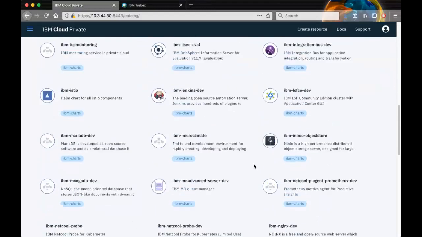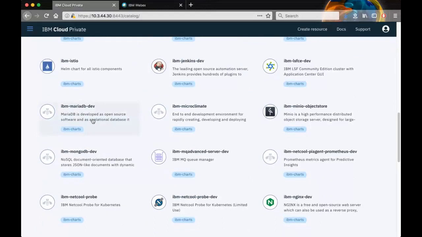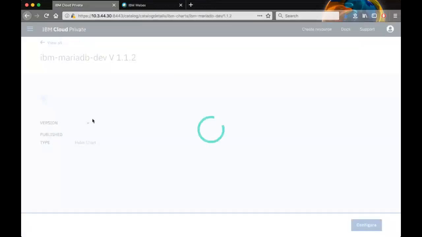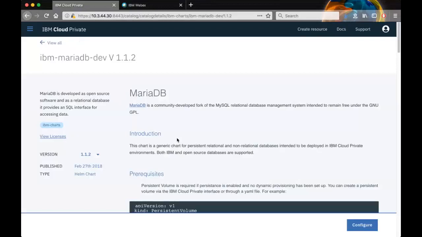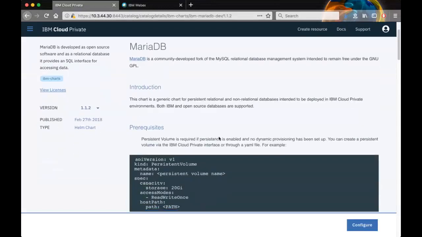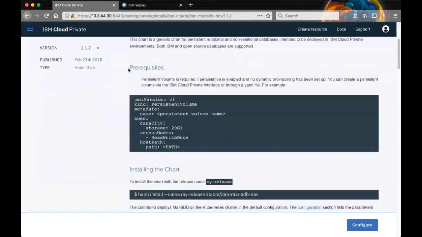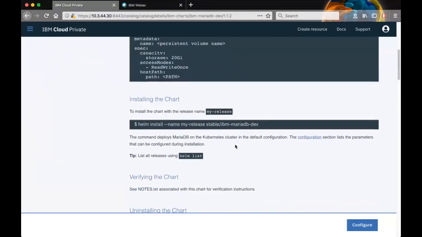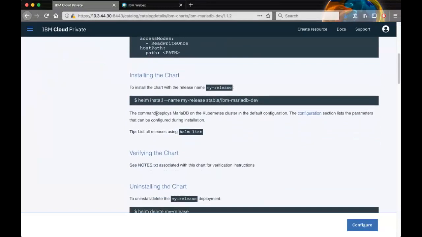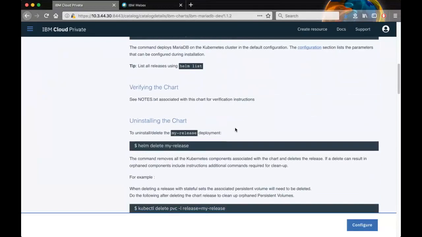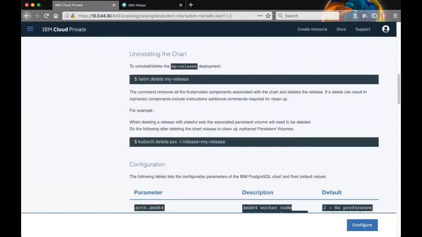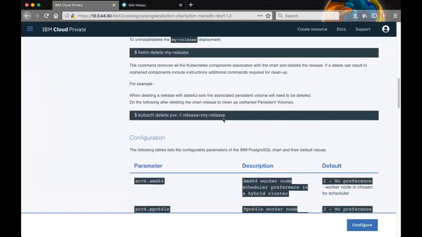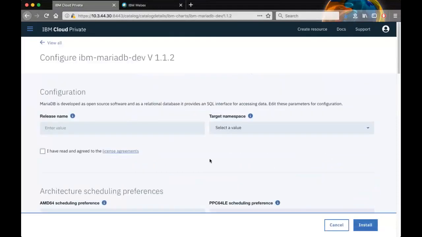So in this particular environment, I want to deploy a MariaDB one, so I shall click on the MariaDB dev, and it'll have an introduction, prerequisites. Most of these prerequisites, you must have some storage, which we've already done. We can install it using a Helm command line, and it shows you a command to use if you like, and a command line if you would like to delete. But what we're going to do is press configure at the bottom and do it through here.